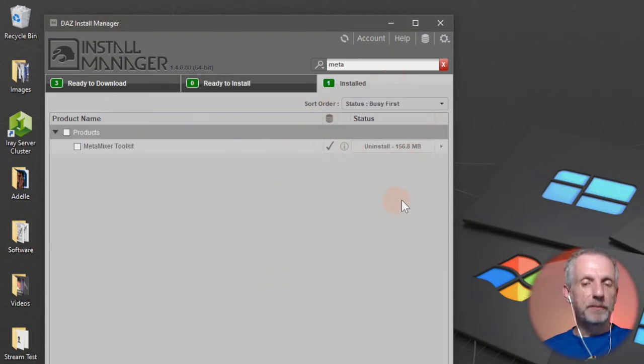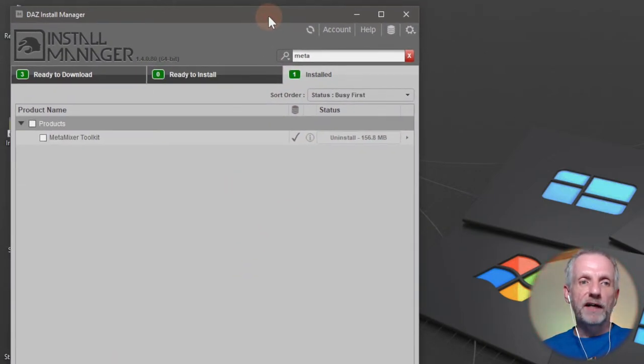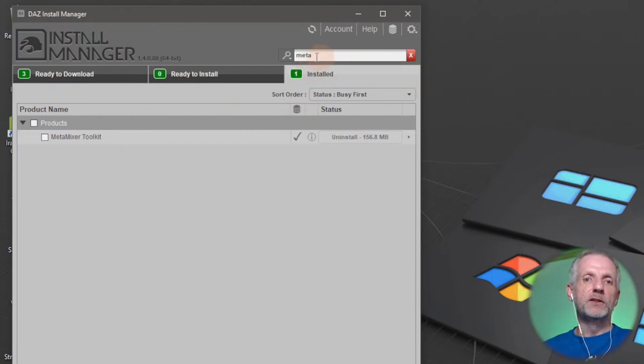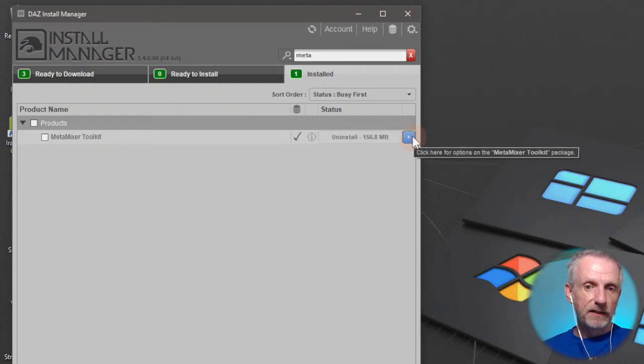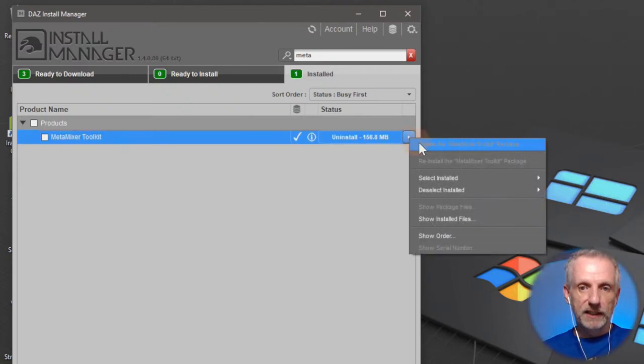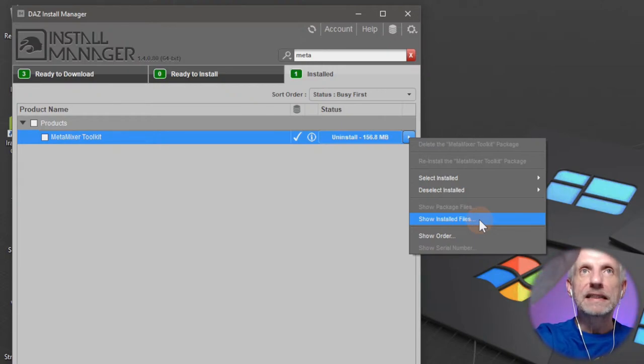Meta Mixer Toolkit. But if you don't have that, or if the vendor forgot it, you go to the product in question. Like Meta Mixer Toolkit, once it's installed, there's this little triangular icon here. If you click on that, you can see Show Installed Files. Can we see that here?